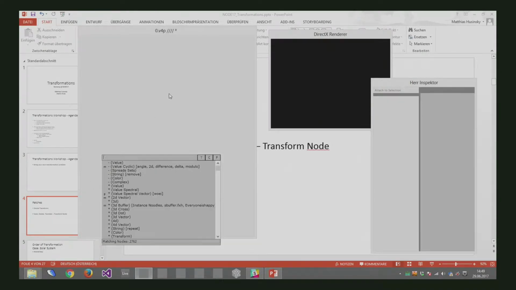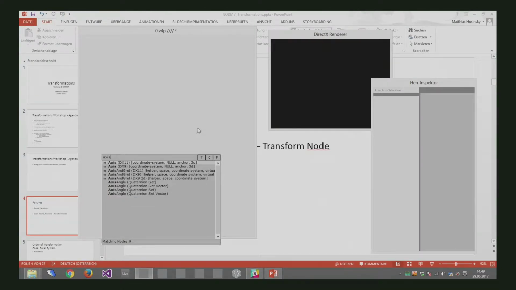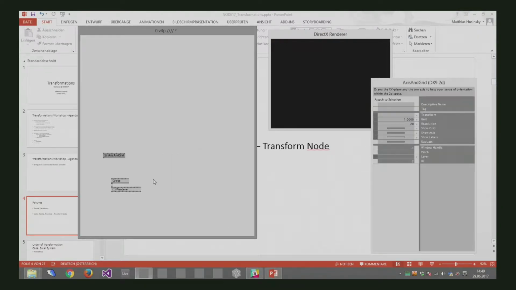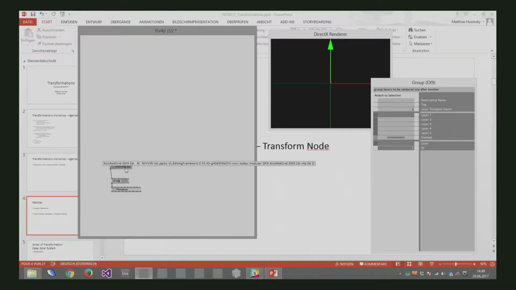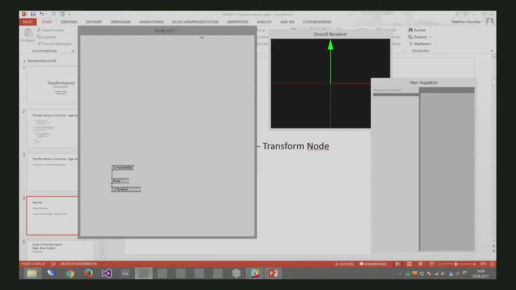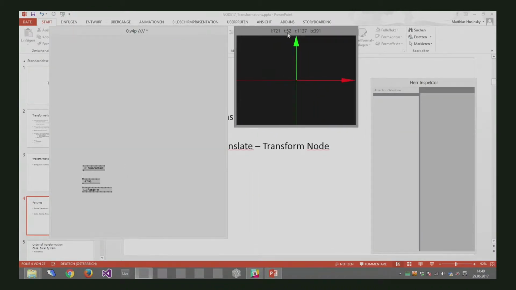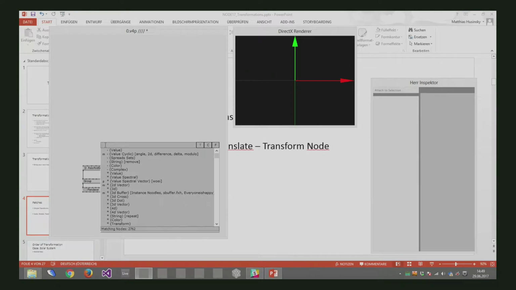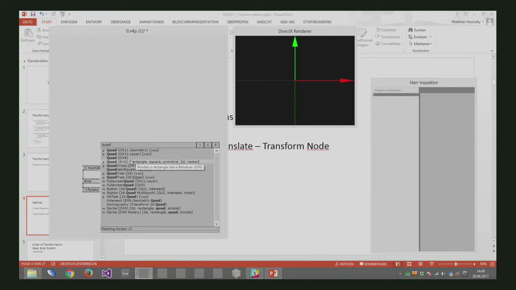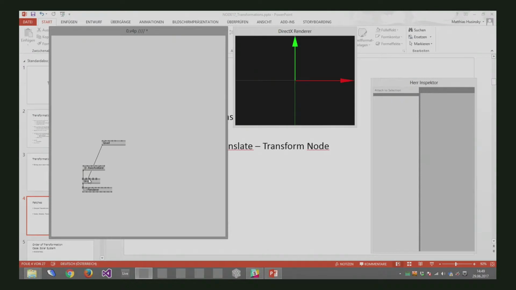What we also could do in the start is create an axis and grid object. There's an axis and grid DX9 2D object, which will help us to understand the space that we have here actually. And also just create a quad from the beginning.